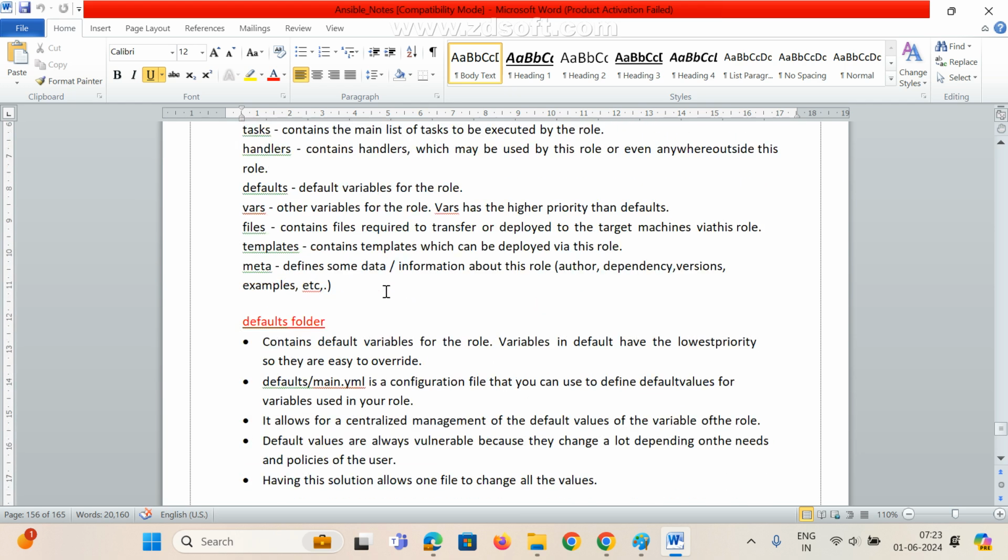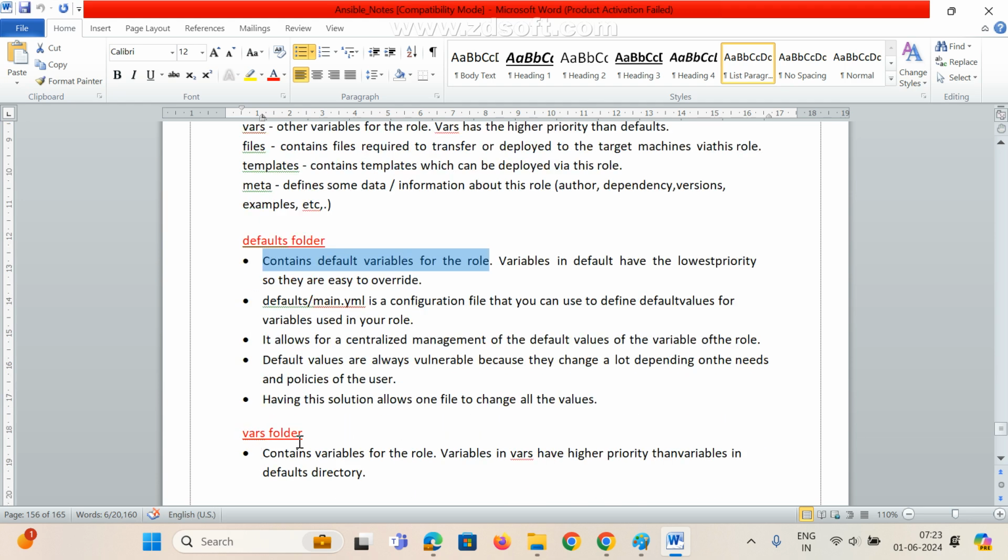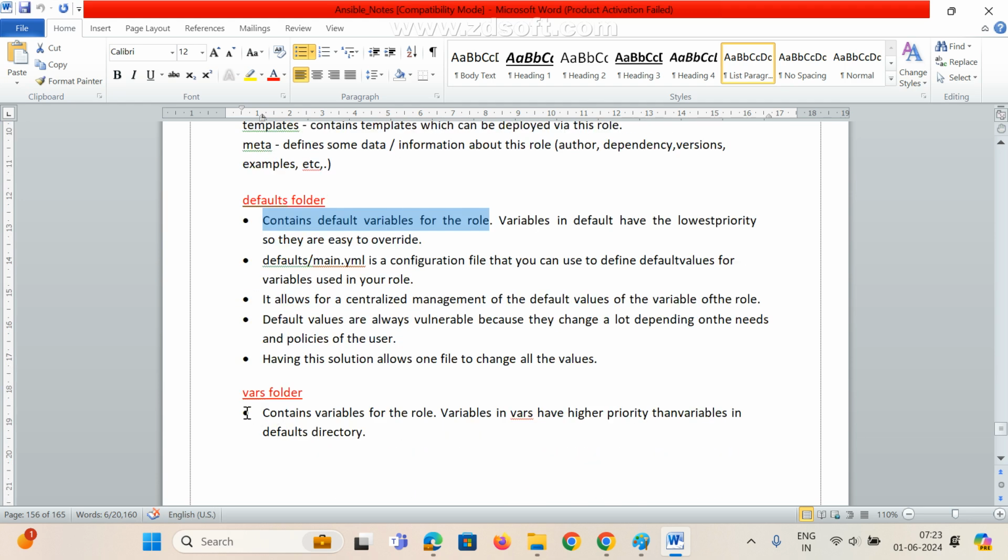Okay, now see here, what is the defaults folder? It contains default variables for the role. If you want to declare any variable, we can declare it under the defaults directory. This is low priority. Generally there is one variables folder, and mostly all variables we can go and declare there. So variables in defaults have low priority. This is the low priority, and on the high priority side are runtime variables, playbook variables, like that. First priority goes to the variables folder, and if you want, we can declare under the defaults folder also.